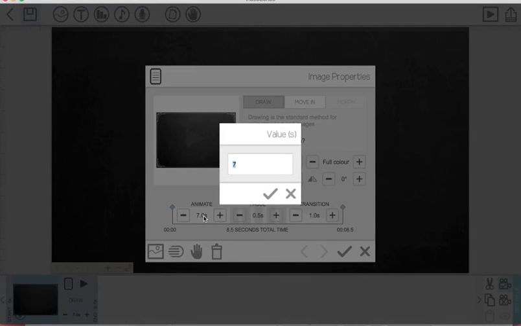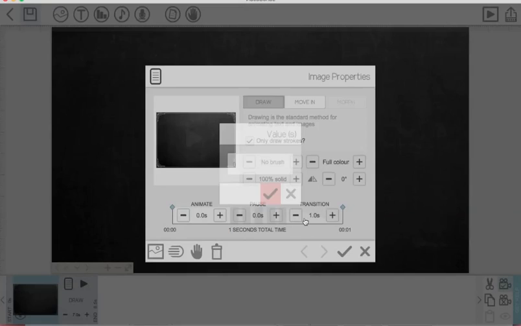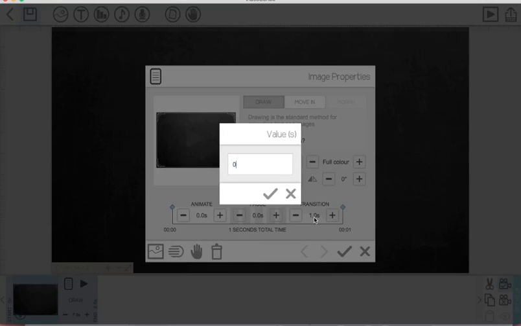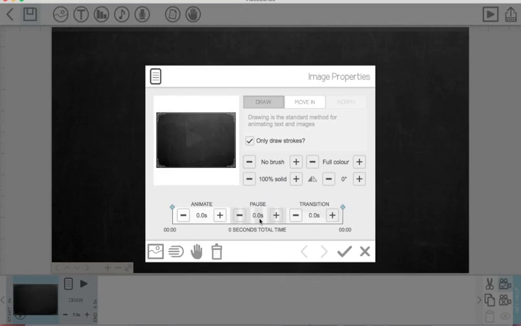Since we're using this as an actual canvas itself, we don't want it to come in or out, right? So we're going to change the animation value to 0. We're going to change the pause to 0, and we're going to change the transition time to 0. The pausing is really what the camera position is going to do. So let's say, what's the animation? The animation, you can say, I want it to take 5 seconds to animate this picture. That's what the animation is.